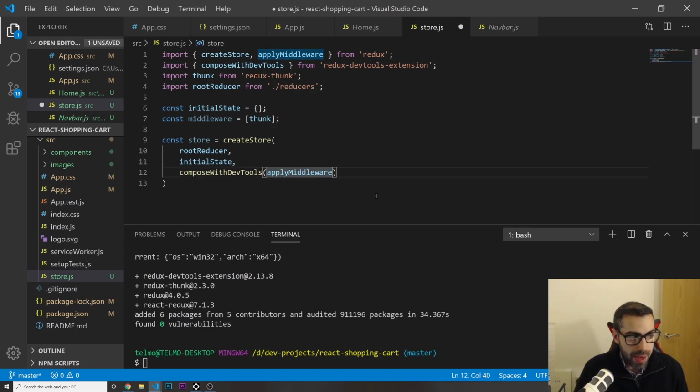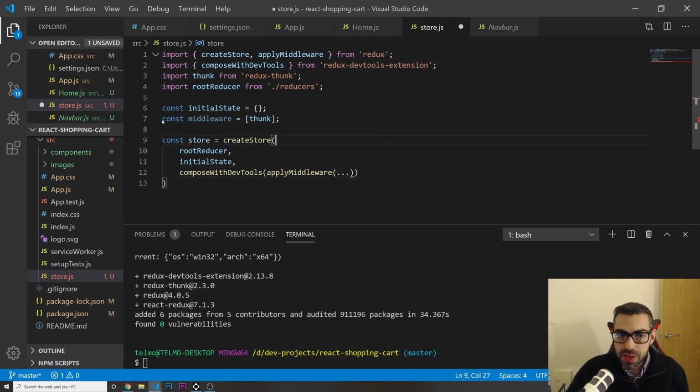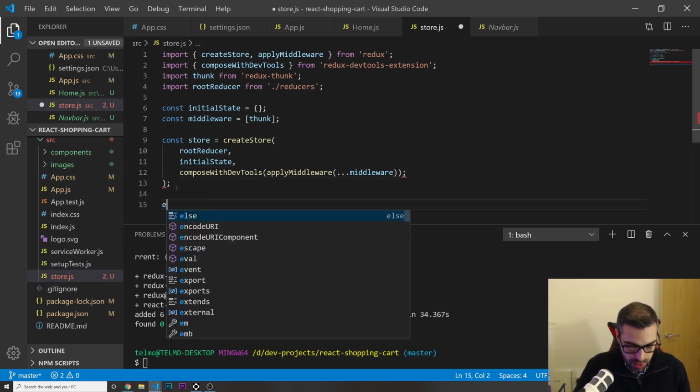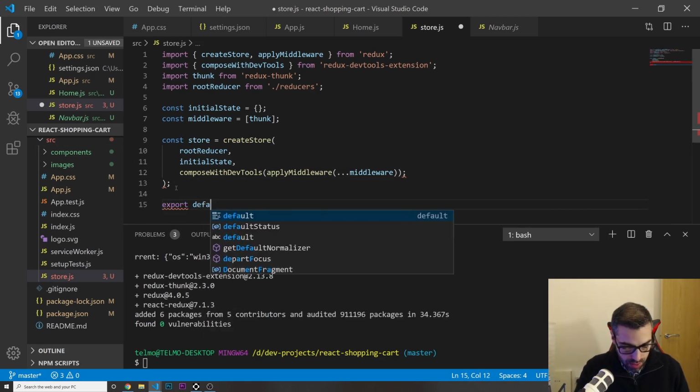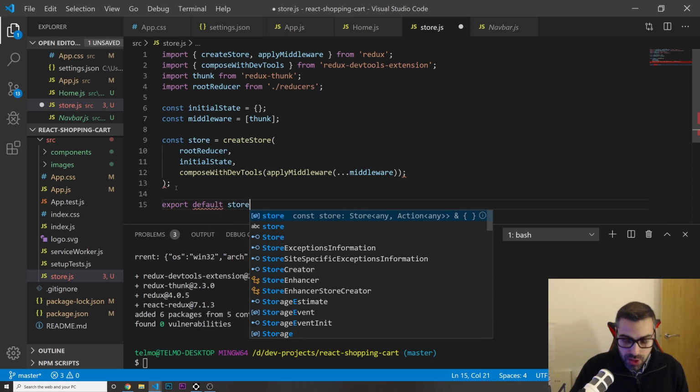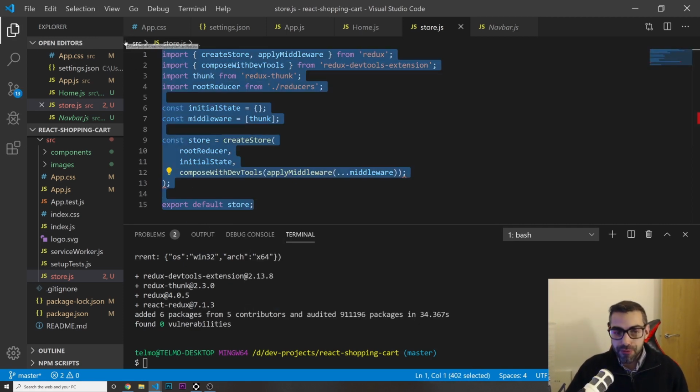And this needs the applyMiddleware, that we brought from up here. And what are we going to pass inside of this applyMiddleware? We're going to pass this middleware with our thunk. So I'm just going to do middleware. Okay, we got this. The next thing I want to do is export this file so I can import it somewhere else. So I'm going to do export default store.